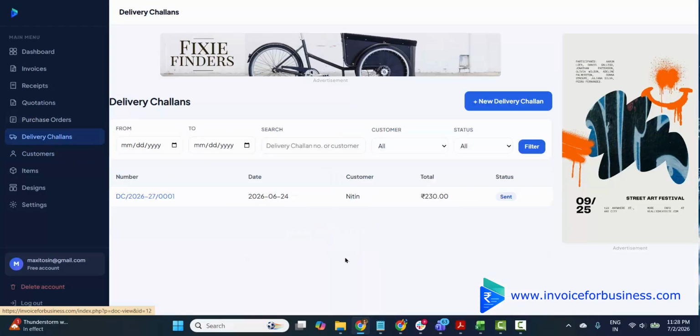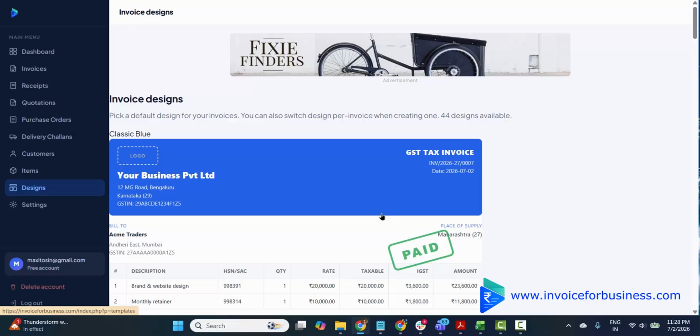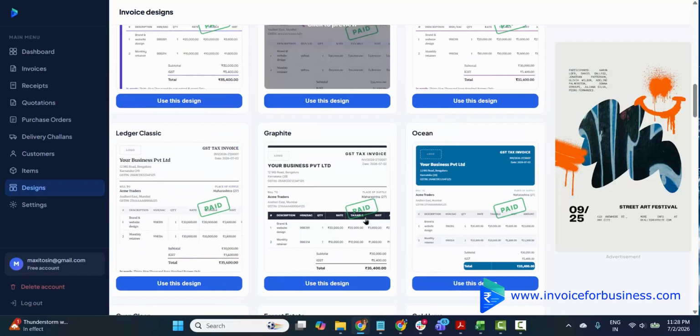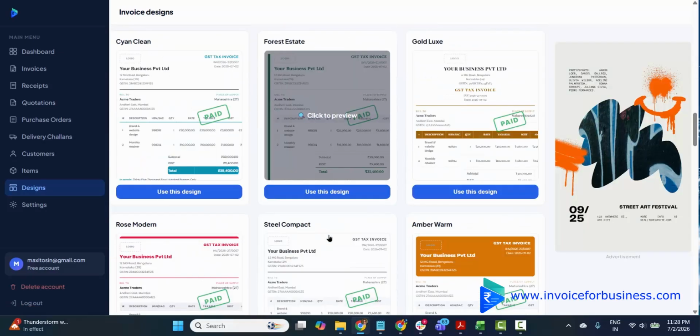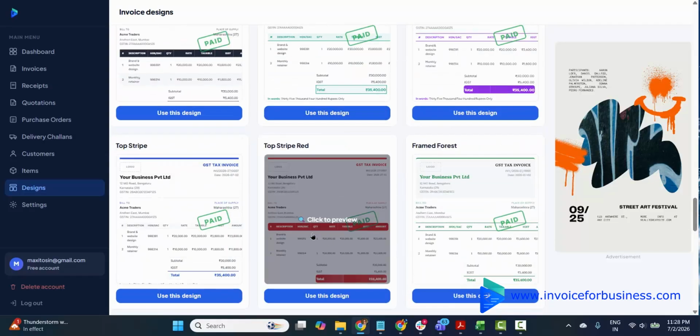Then delivery challans. Many a times you create delivery challans for your customers. This is one of the delivery challans that I had created. These are all examples. These are not real things. Okay, so don't get confused about it. And then here are the designs. Again, I can select any design to be my default design and everything.